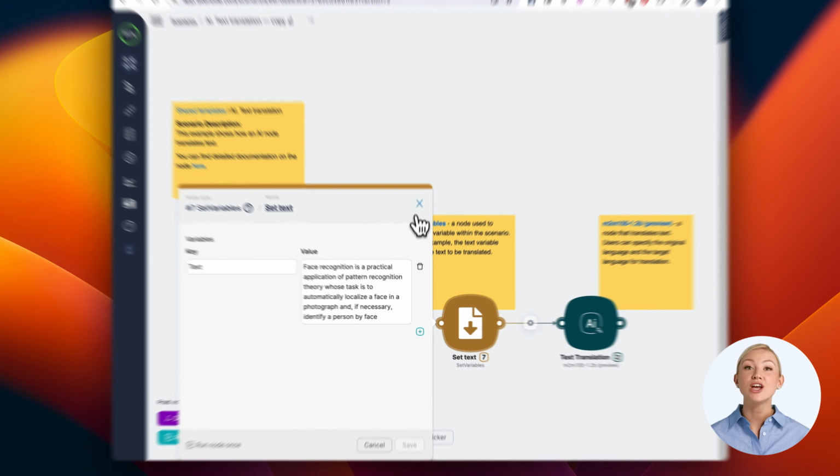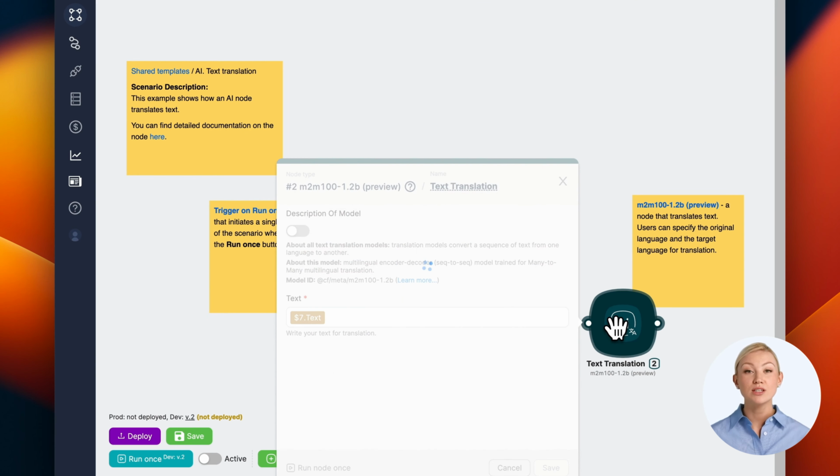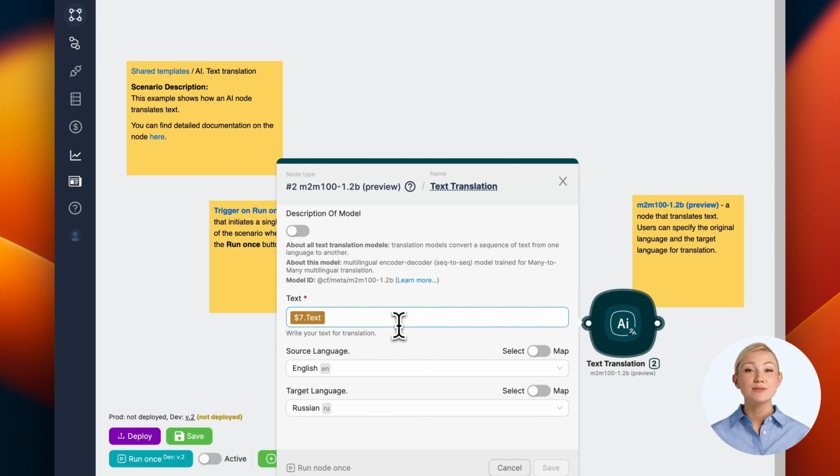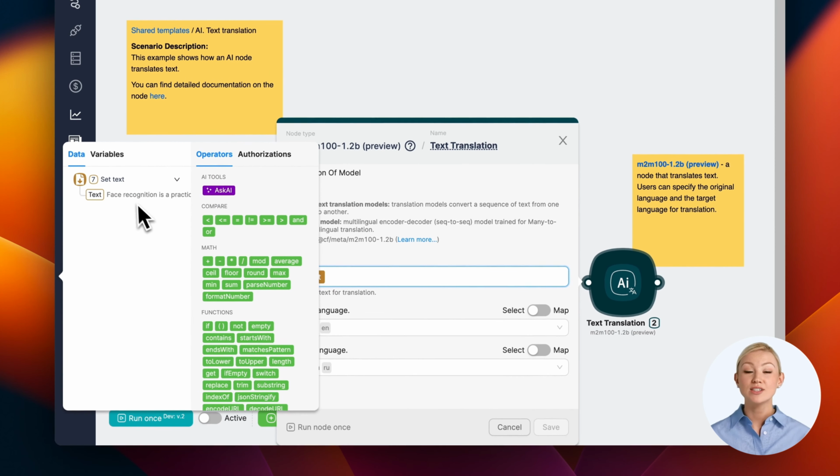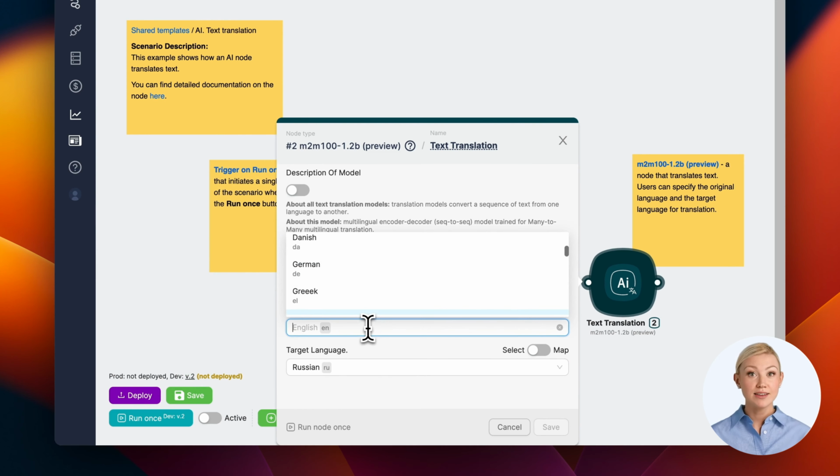The star of our show is the M2M101, 2B AI translation node. This impressive tool can translate between numerous languages. Just specify your source and target languages, and it does the rest.